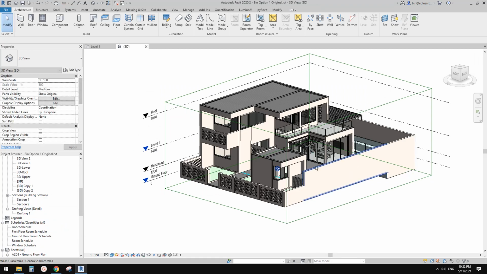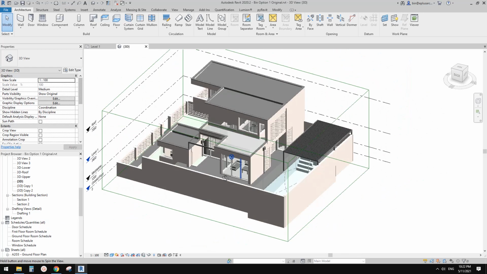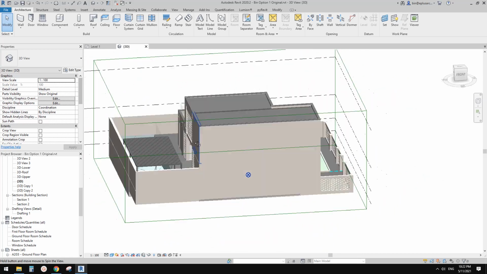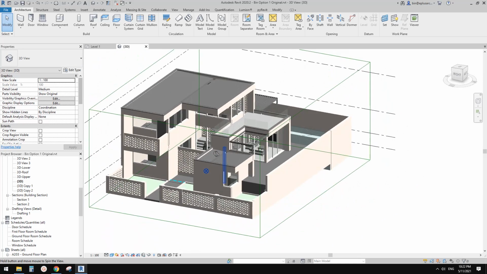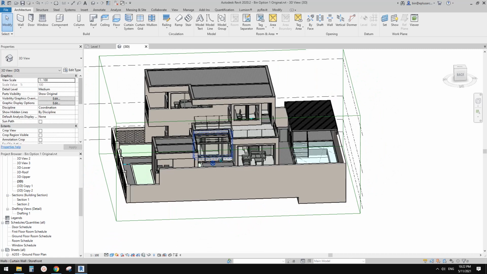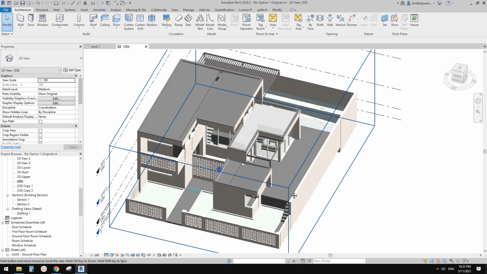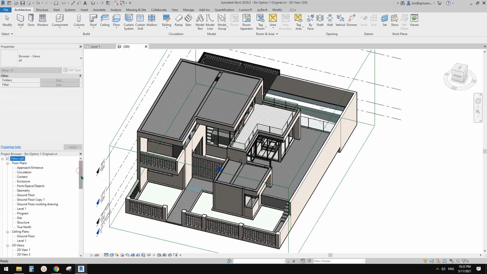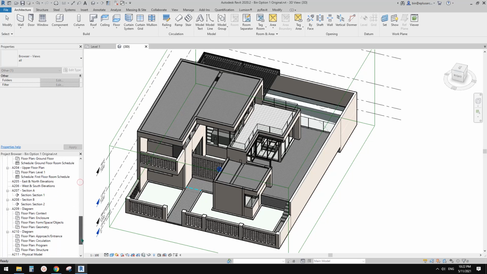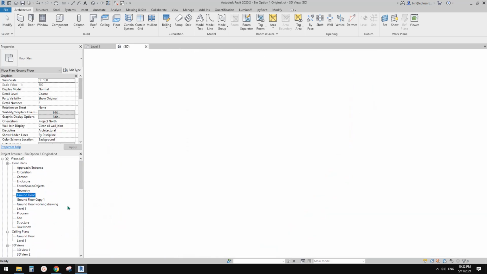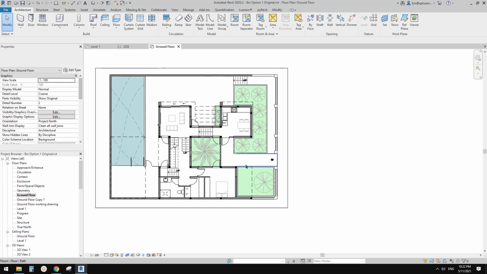Okay, so this is my project, and as you can see, it's basically all modeled. All the walls, windows, doors, roof, floor, everything. So now, first we just need to go to a floor plan. So I just go to one of the floor plans. Okay, so this is the floor plan.